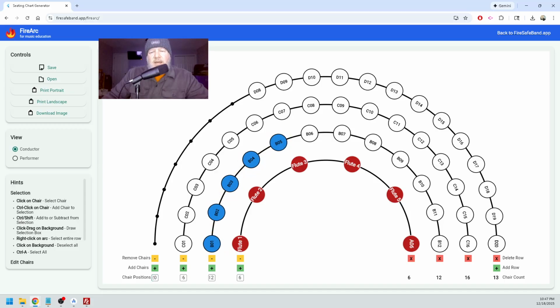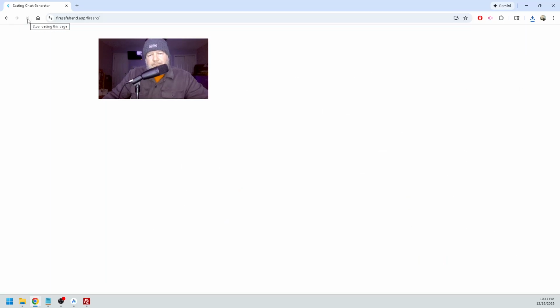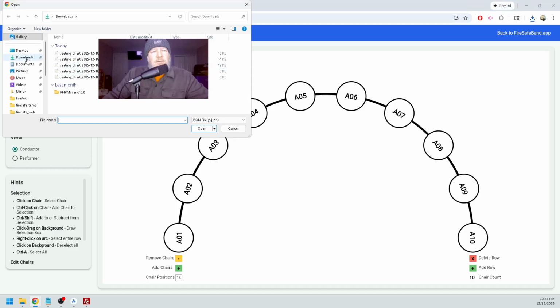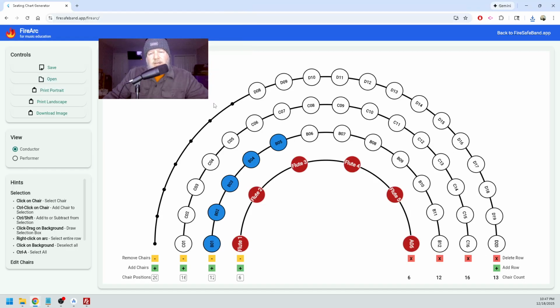All right. Now that I have this file, I can save it. When I save it, it goes into my downloads folder. All right. Now just to show you that we can load this file back up, there's my default arrangement, and I do open and I go to my downloads folder. There it is. And there we are. We're back. Okay. I can flip it around and look at it in performer mode.